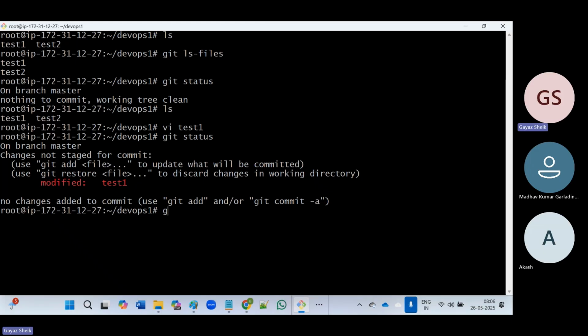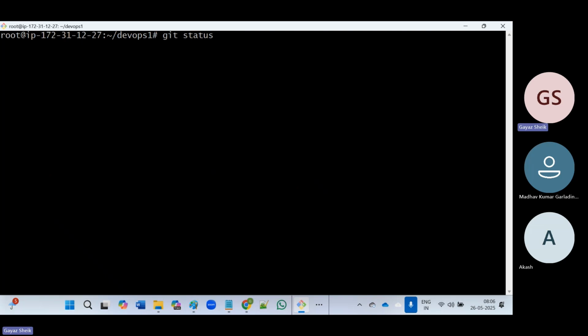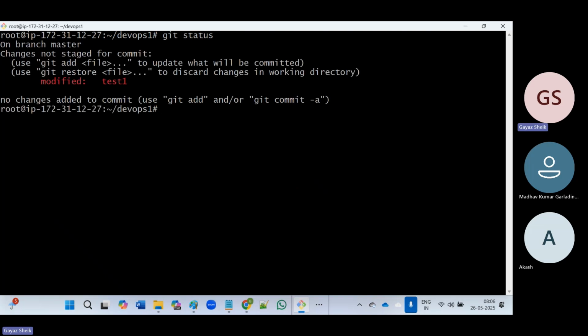Before this, just check the status. So this is the status we have. Now I'm trying to use git add. Which file did we modify? Test1 file. Okay, so git add test1. So check this one. Now check the status.